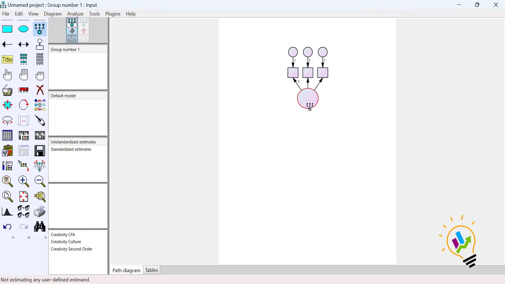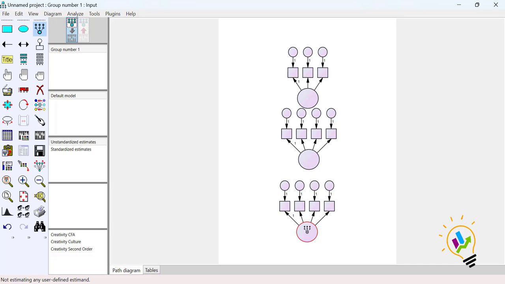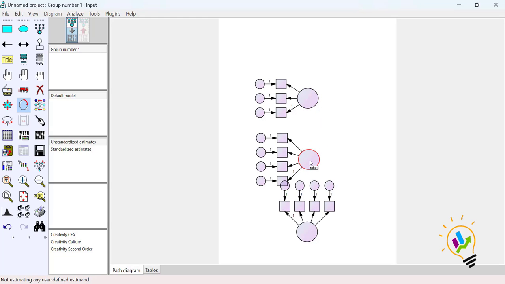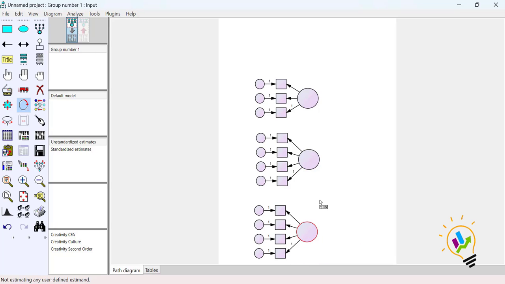Next, perceived ease of use: 1, 2, 3, 4. Next, intention to use. We have 4 observed variables: 1, 2, 3, 4. Now select this, rotate the indicators, and rotate it to the right side. Okay, now we have rotated the model. Now what we need to do is label them.